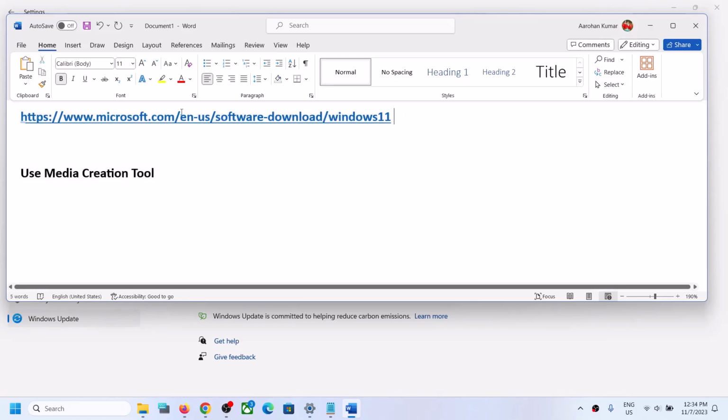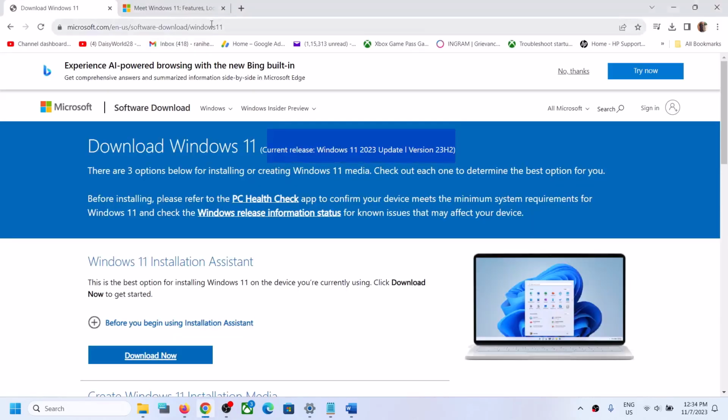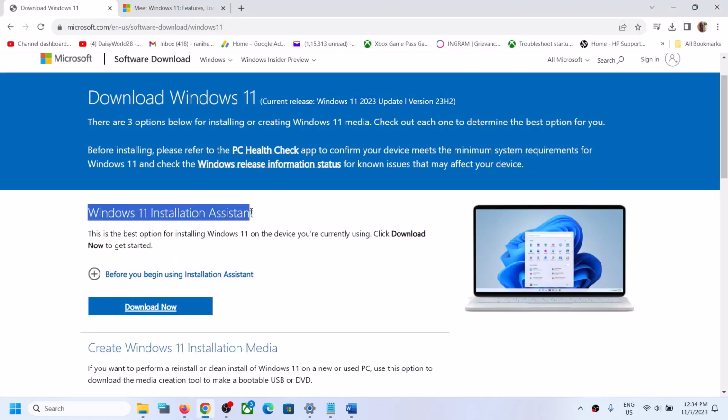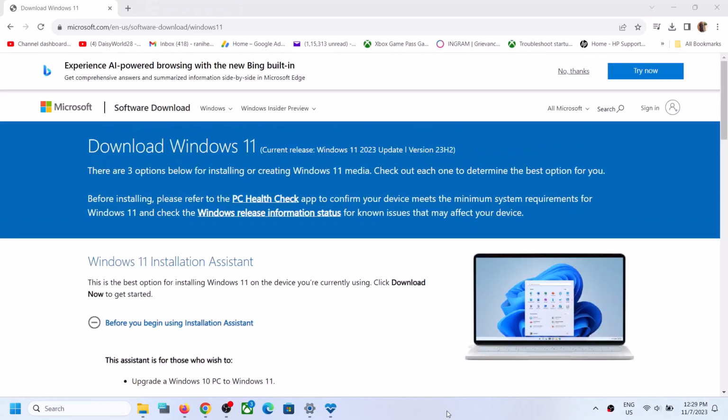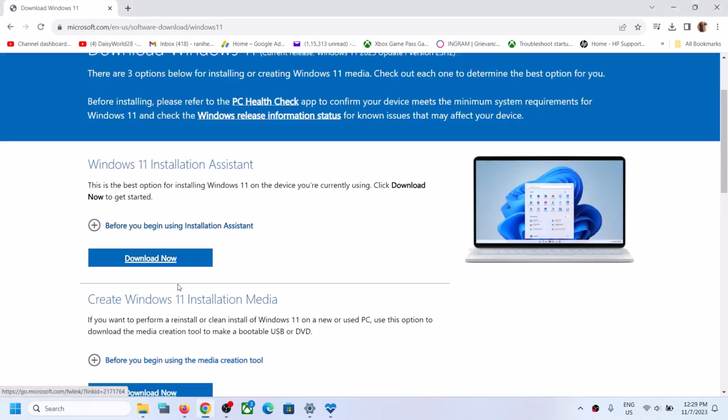So you can copy this link. The link is provided in the video description. Open this link in a browser. It will take you to the Microsoft website. Over here, you can see Windows 11 Installation Assistant. So click on download now over here. You will see the download option. So click on download now and then run this exe file.